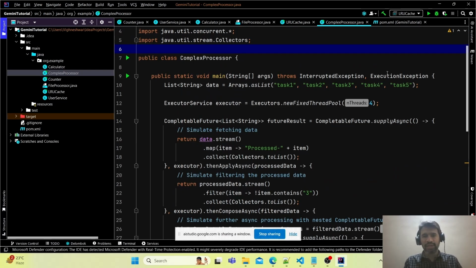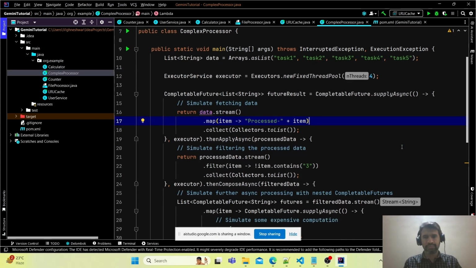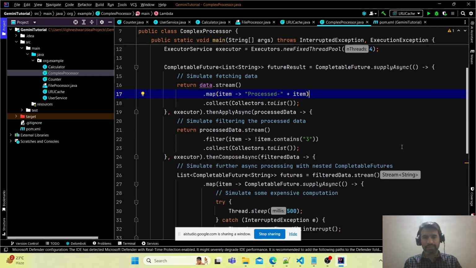So I'll just show you the complete code. Okay, let's break down the whole code then. It appears to be using Java's CompletableFuture to process a list of strings. It starts by creating a list of strings called data that contains the strings Task 1 to Task 5. Then, it creates a thread pool with 4 threads to do processing on it. Does that make sense? Yes, please continue for the remaining part also.